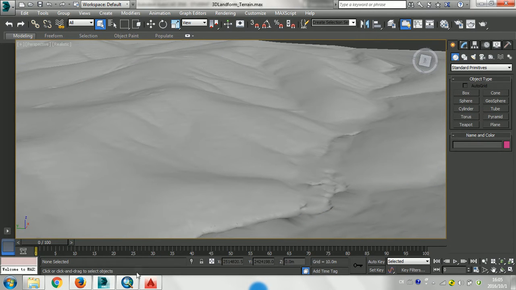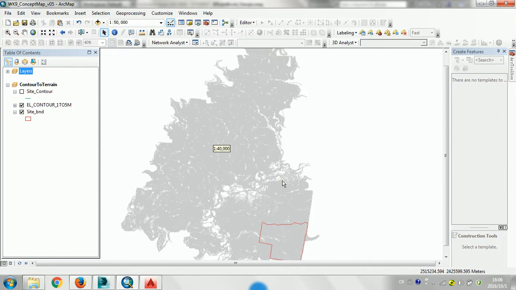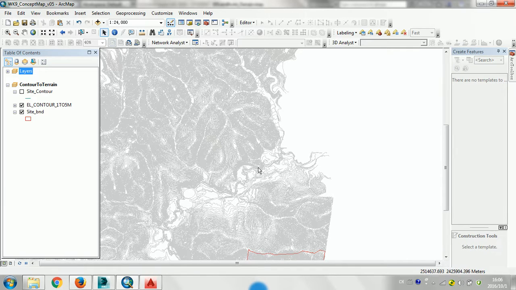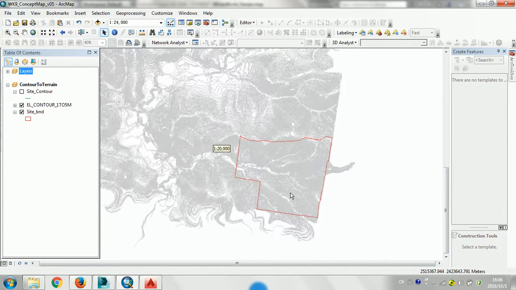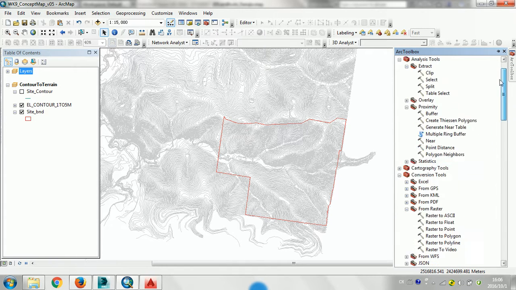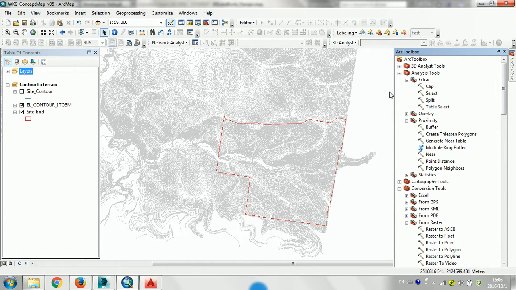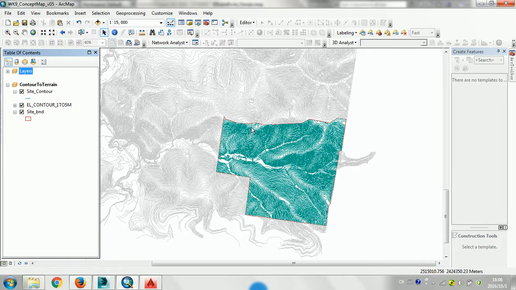So first of all, I've already downloaded this dataset, the 1 to 5 meter contour lines for this suburb called Diamond Creek. For our purpose, I'm just going to limit the work boundary to this small area here. First of all, we can run the clipping tool to generate the contour lines for this site. For this video, I've already done that. So here is the site contour dataset.